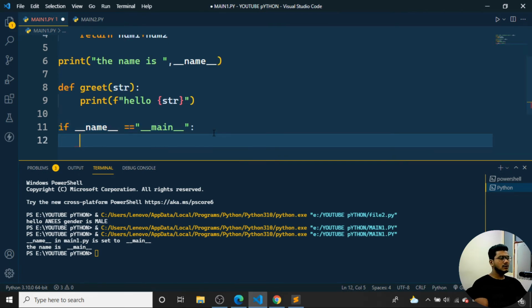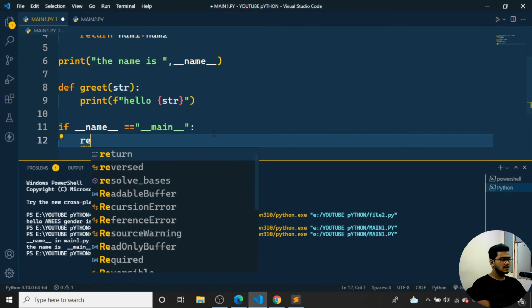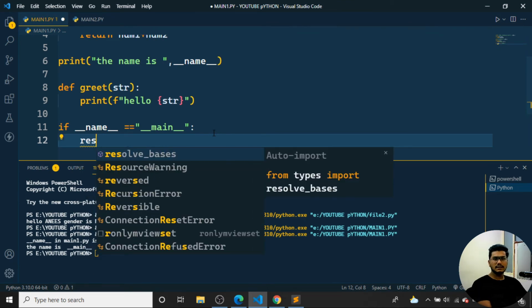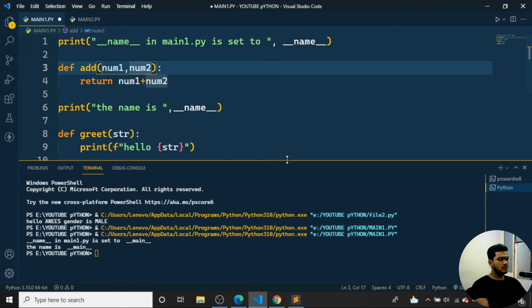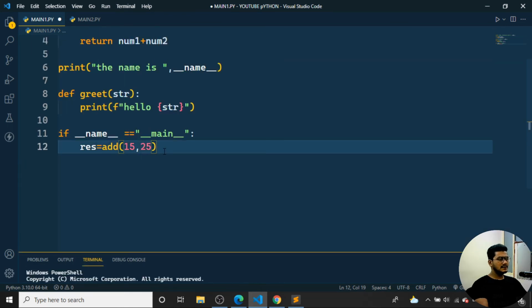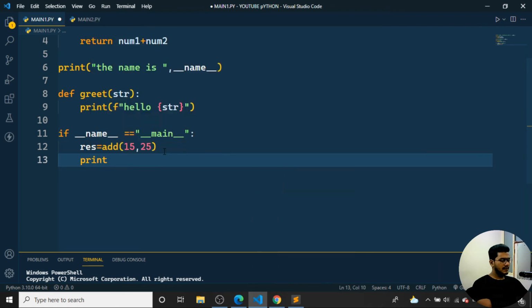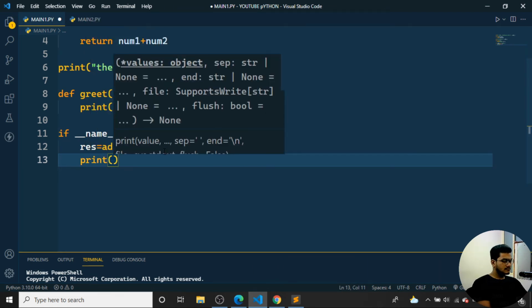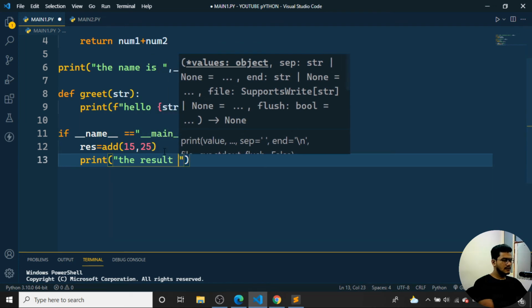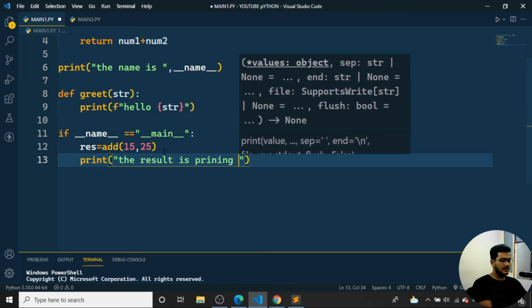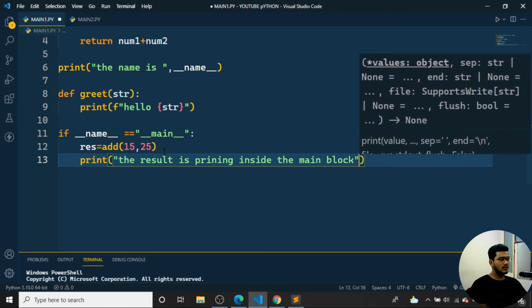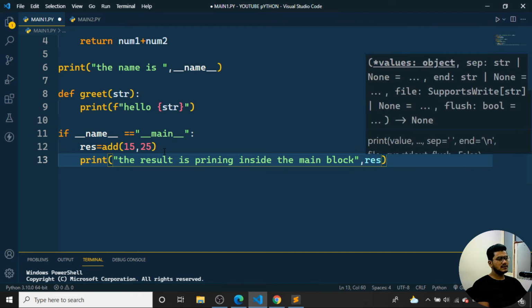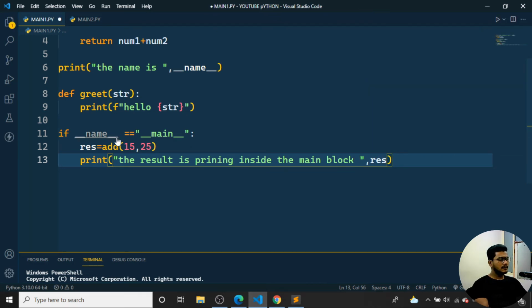I need to run two things. I want to run the function, so I'll say result is equal to, I'll add the function here. I'm passing two parameters, 15 as well as 25, for num1 as well as num2. Then I'll print the result. I'll say the result is printing inside the main block. Then I'll put a comma, and whatever the result is, I need to print it. Okay, that's all I am telling.